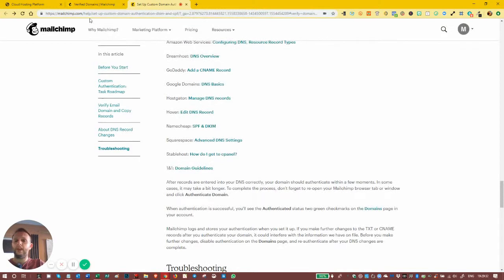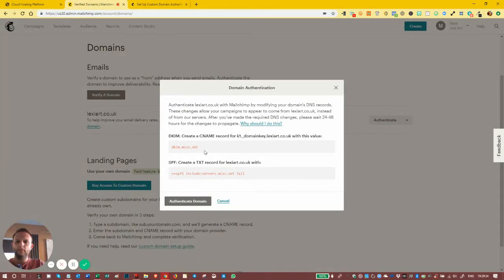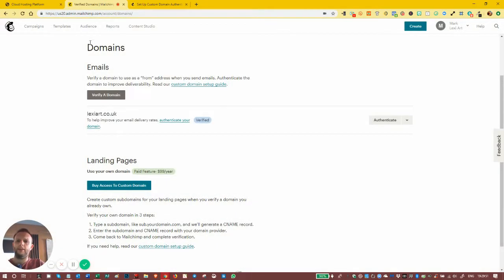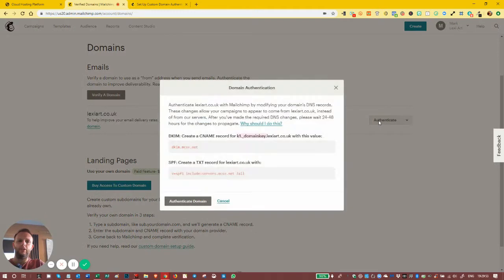So basically the steps are: create a CNAME record for, and this is the URL that it will want to go to, and when it goes there, it will want to see this bit of information here. So I'll just show you where to get to that again. In your domains, click on Authenticate, and this is the information you need to enter.